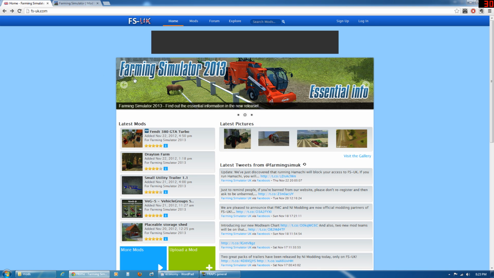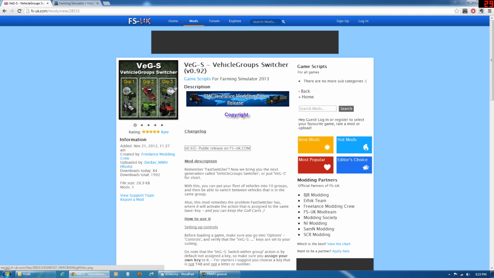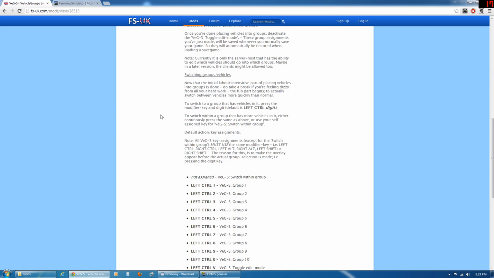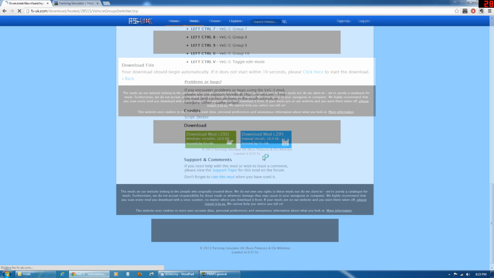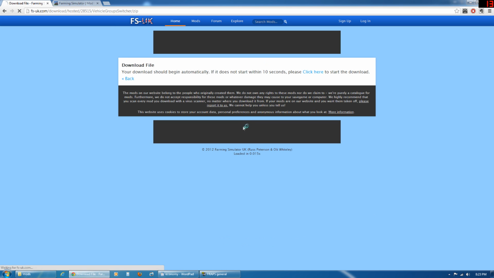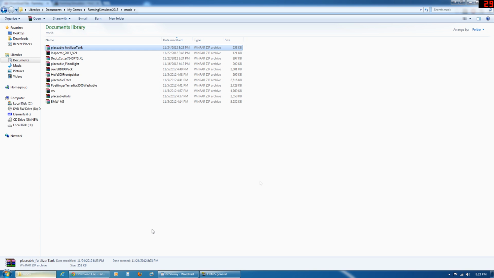Now there's a second type of mod, which is a Rar file. So say we want the vehicle grouping mod, which is a mod that I got in my Let's Play. Some of you guys might be wondering, because it is a scripting mod, you might think that you have to put it somewhere else, but no. Let's go download it in a zip folder, which is the second type of mod type that you can have. Vehicle groups zip. There we go.